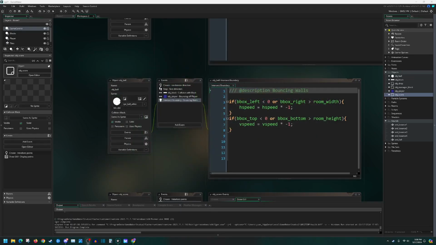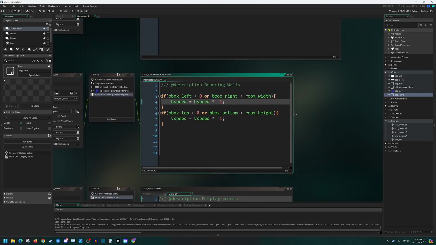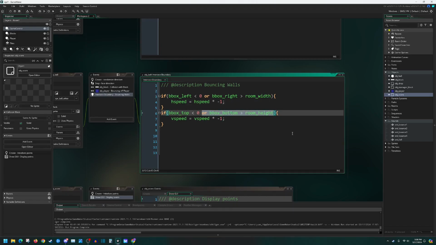Taking a look over at our ball, we currently are looking at the intersect boundary bouncing off the walls. This collision code just tells us if we do intersect the boundaries, we just flip the direction and stay bouncing around. What we want to modify is this portion. This whole line tells us if we bounce off of the top or the bottom of the room, so 0 for the top of the screen or room height for the bottom of the screen, then flip the direction.